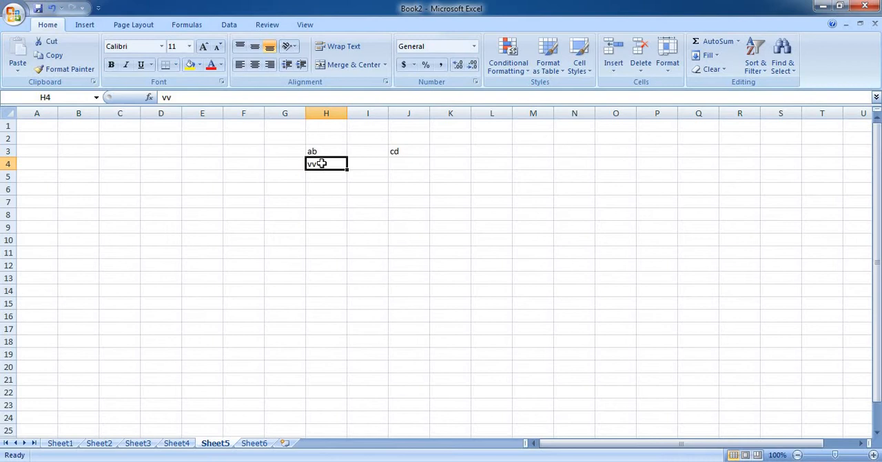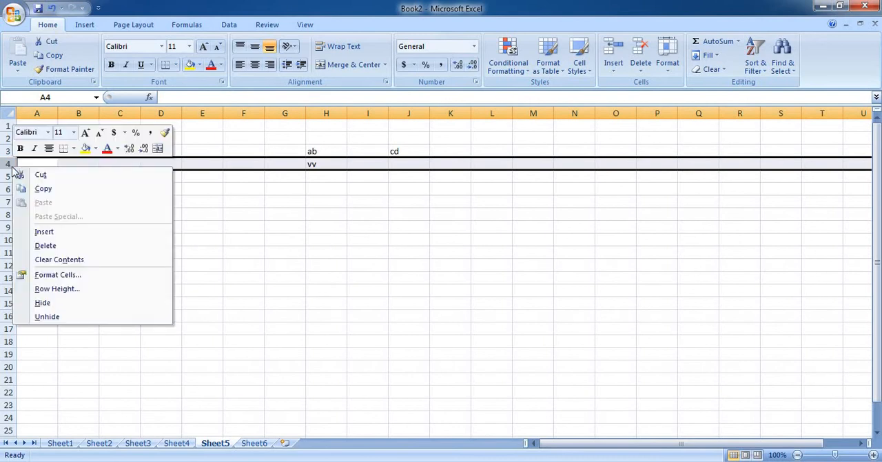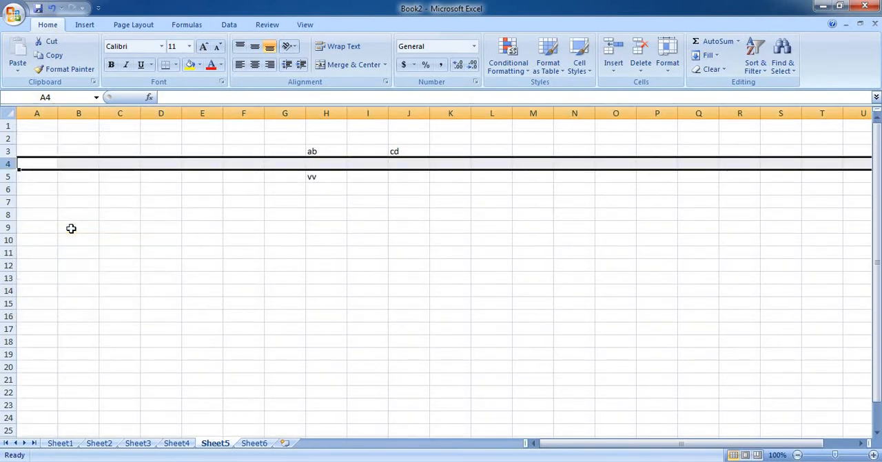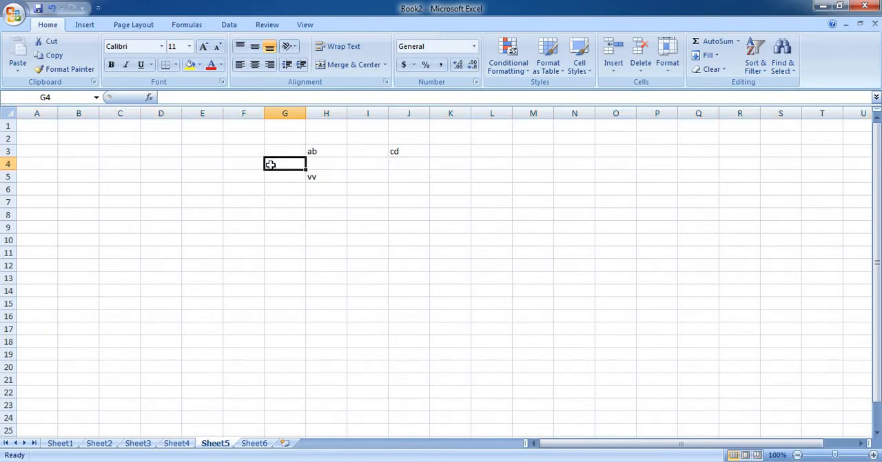In order to insert a row in between these two, I will have to select the fourth row, right click and click on insert. One new row will be inserted in between AB and VV, and the content VV will be shifted automatically to row 5. So this is about the shortcut to insert new row or new column.